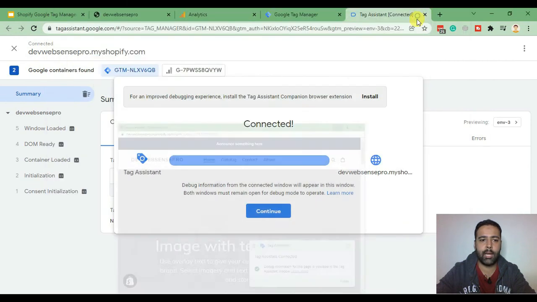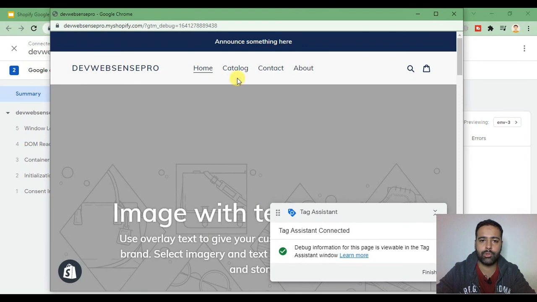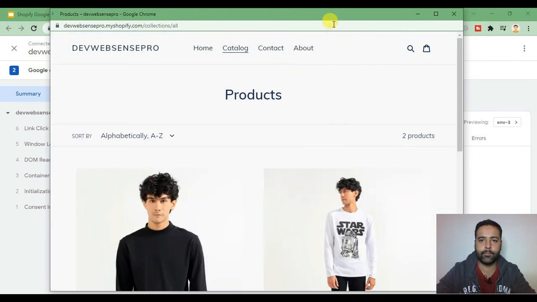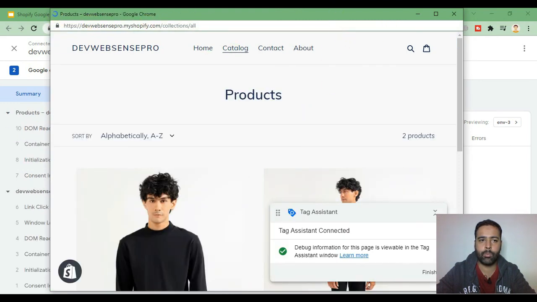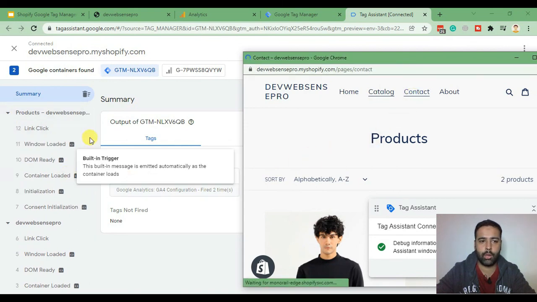Tag assistant is connected. Now we can see our GA4 global tag is fired on the home page. Now let's check out some inner pages. So as you can see, it's being triggered on the product page. It's working on all pages.